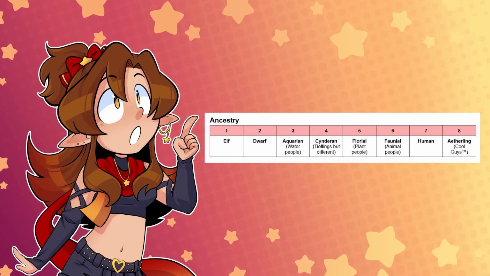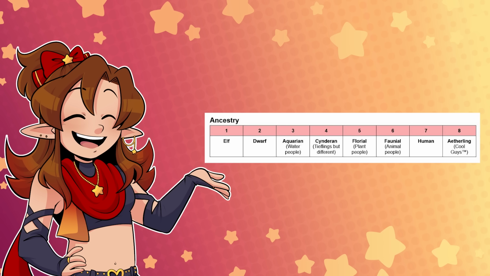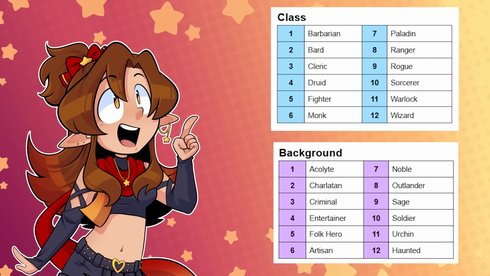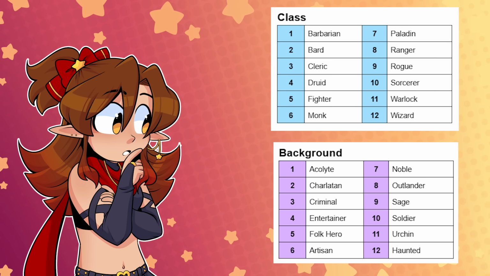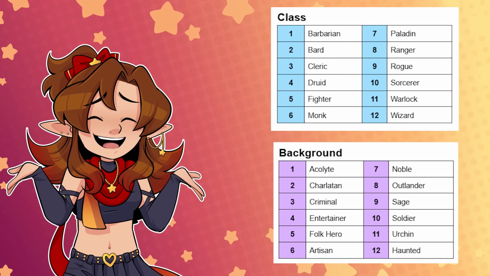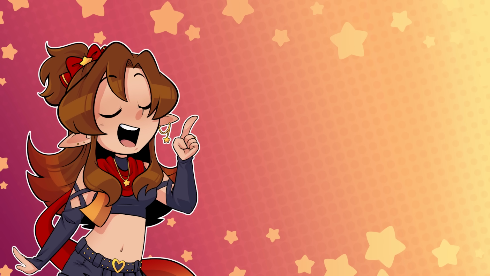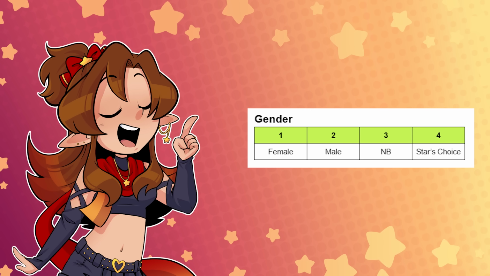We've got Ancestry, which is what kind of being you are. This one I filled out with the main races from Azure Mirage, more on that later. Next is Class and Background, which I kept the same from previous videos. We're still using D&D as a base for these, but rather than being very strict with what they mean, I'm going to be using them more like a jumping off point. We're mostly using them to inform the vibes. And lastly, a table for gender, which is pretty self-explanatory.